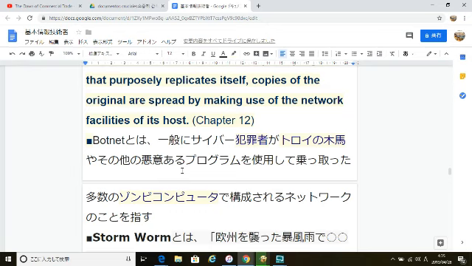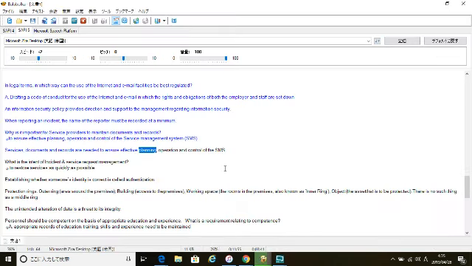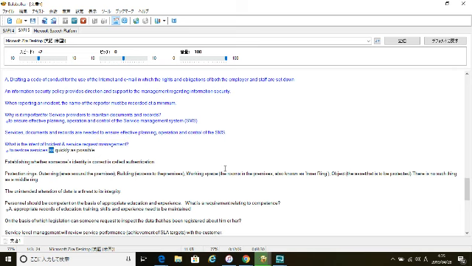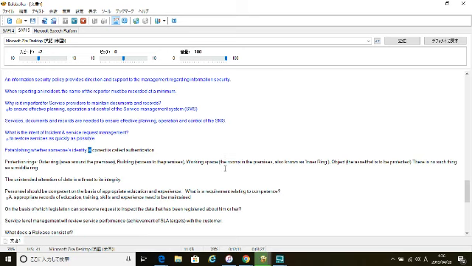Why is it important for service providers to maintain documents and records? To ensure effective planning, operation, and control of the service management system, SMS. Documents and records are needed to ensure effective planning, operation and control of the SMS. What is the intent of incident and service request management? To restore services as quickly as possible. Establishing whether someone's identity is correct is called authentication.